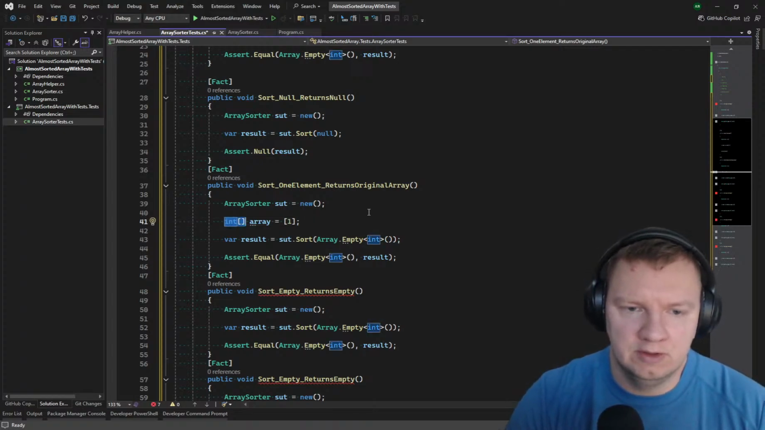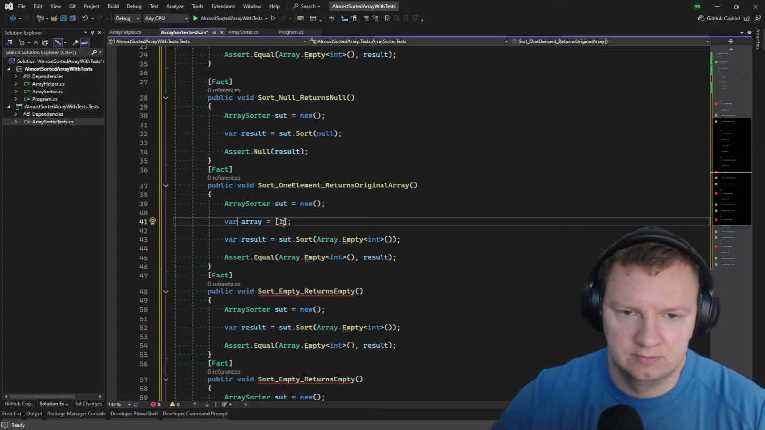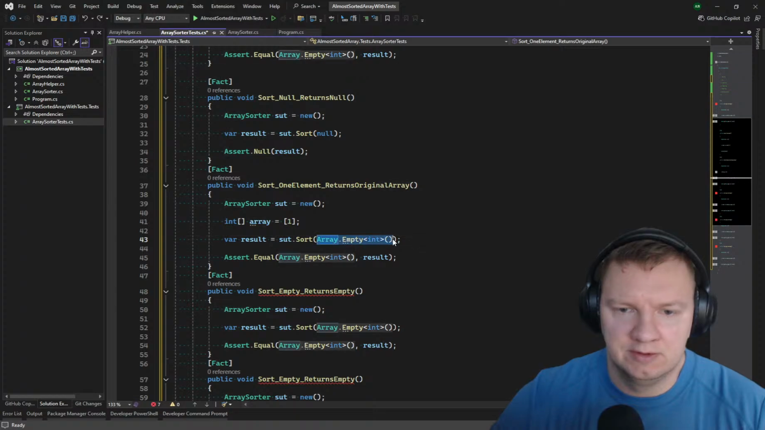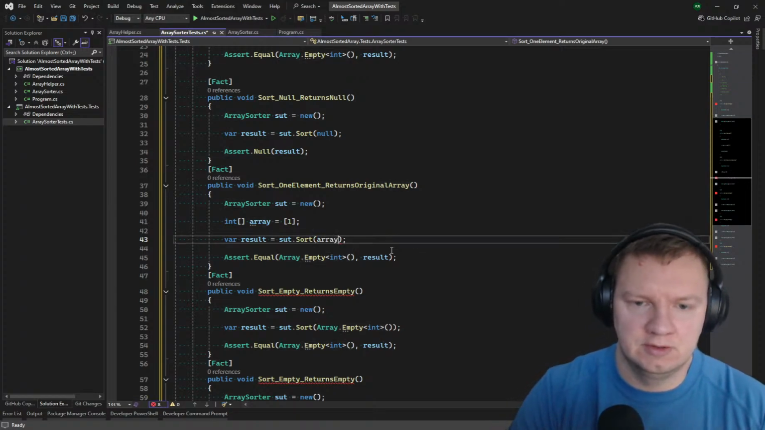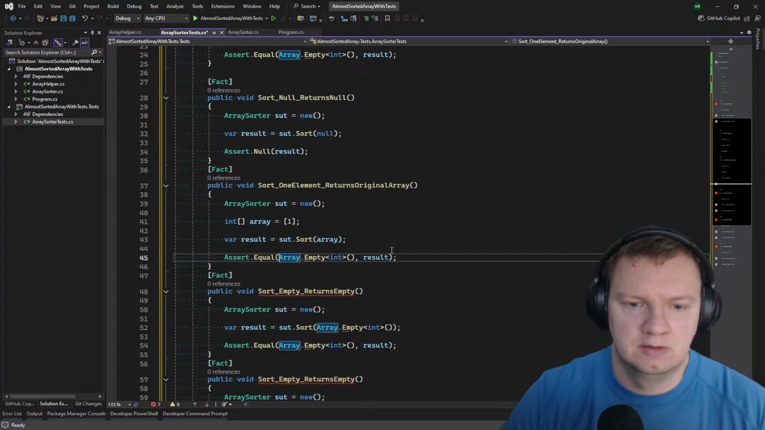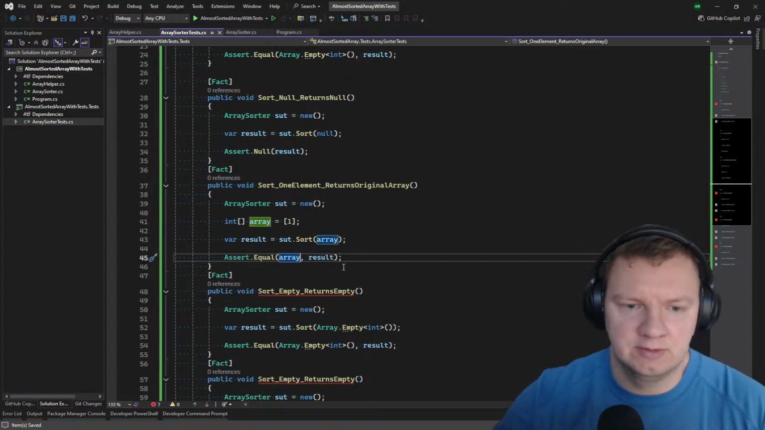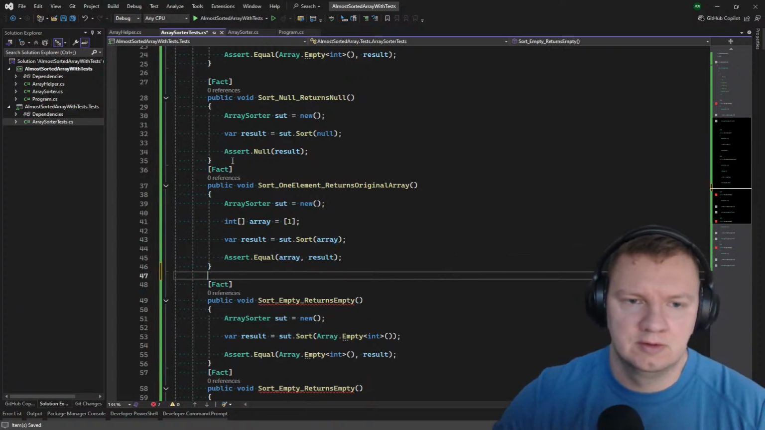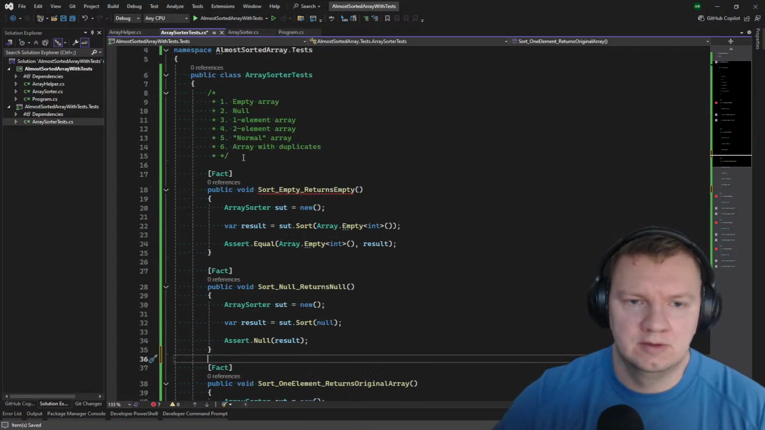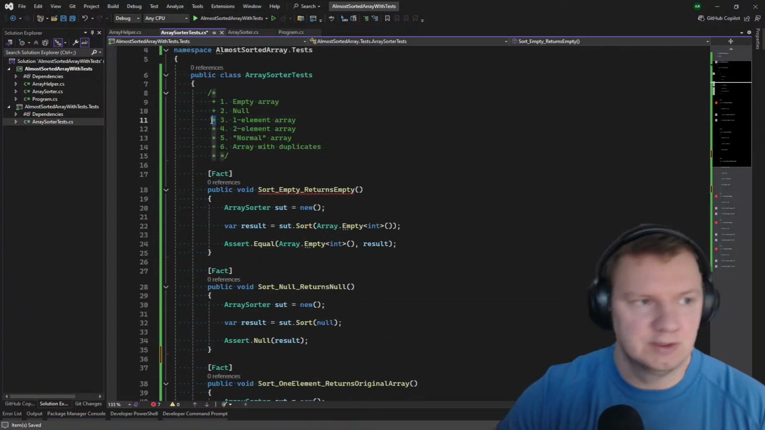What about var? There is no target type for the collection expression. Okay. Let's leave it here. Array. And array is the same as result. Okay. This one's done.